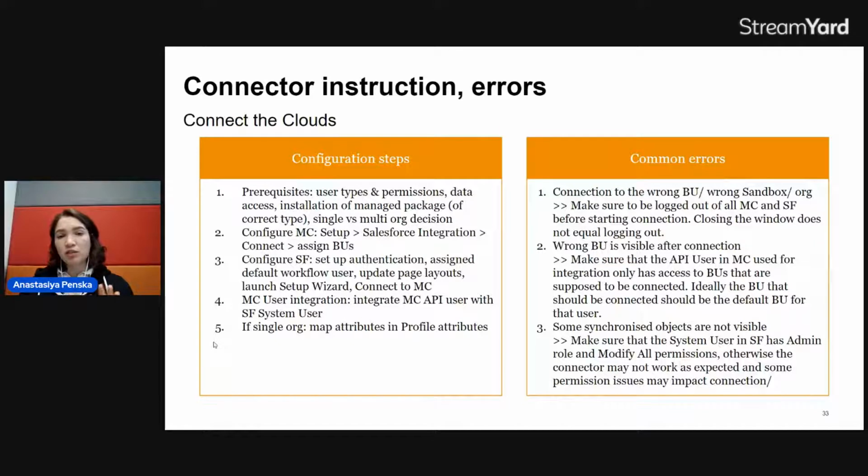Second step is configuring Marketing Cloud. So you need to go to setup, connect to Salesforce, and integrate the two clouds between themselves and assign the business units. So the next step would actually be to configure CRM, to configure Salesforce. So you would need to set up authentication, assign default workflow users, update page layouts, launch your setup wizard, and then connect to Marketing Cloud. So then this handshake is actually complete. The fourth point is user integration. So, of course, your main user needs to be integrated. If you're using Global User, you would also want to integrate more users between the two orgs.